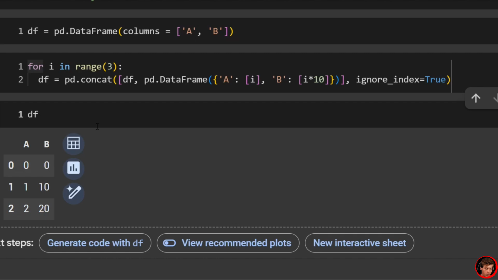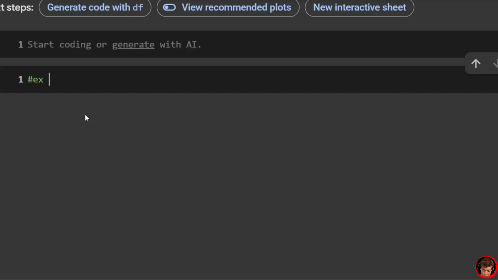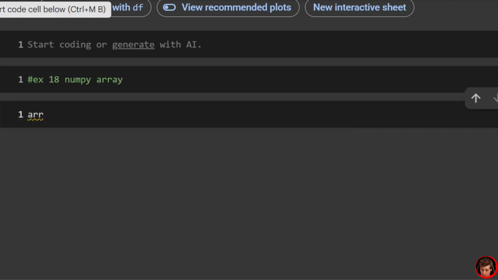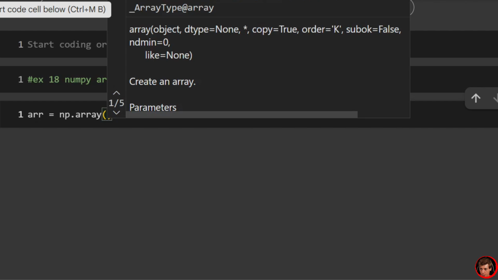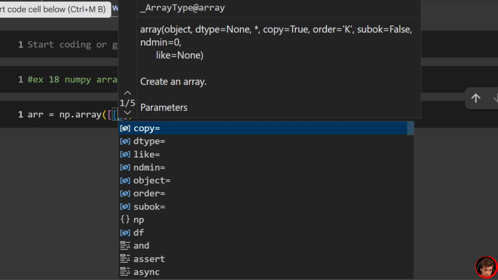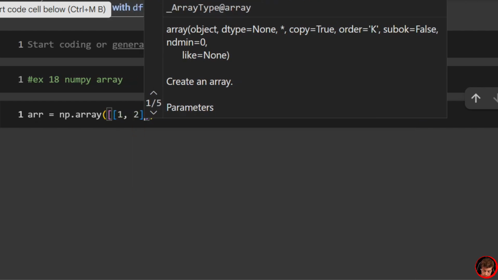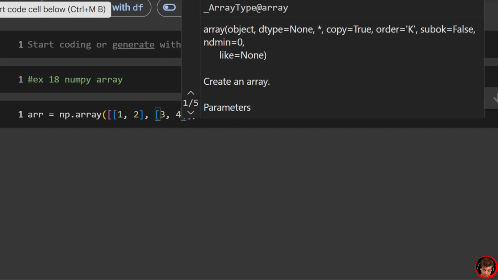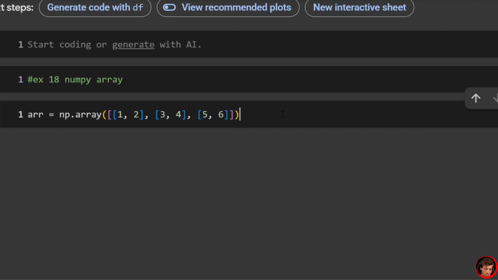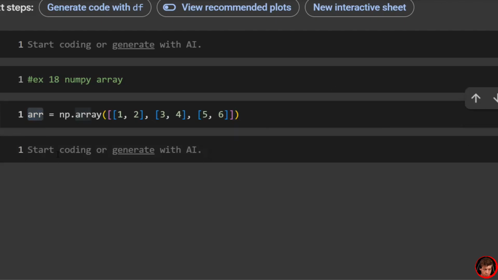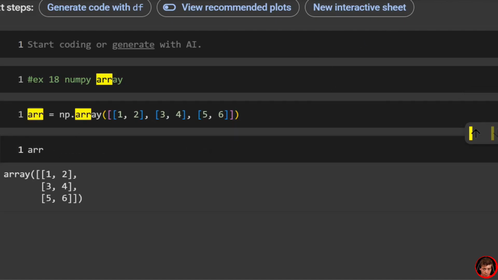do this. Example 18 now, we're going to use a NumPy array, another common approach you'll see used quite a bit. Anyways, we'll have array equals np.array, np for NumPy, right? And we'll just pass in some values over here. So go like 1, 2, 3, 4, 5, 6. So that's our NumPy array, right? Go over here and just take a look at what that looks like. We have our array like that.